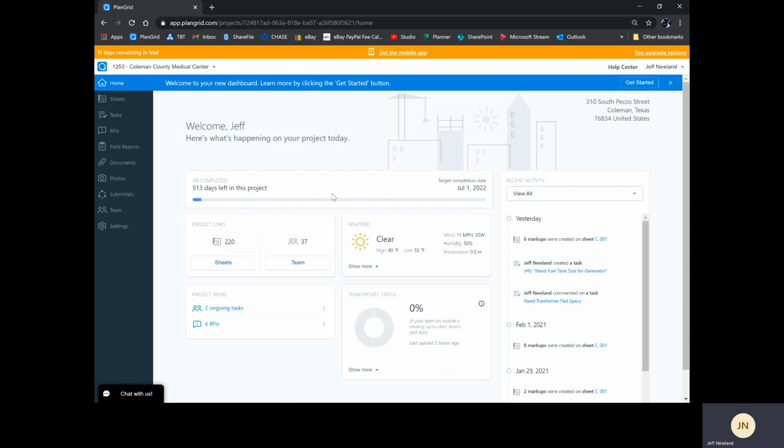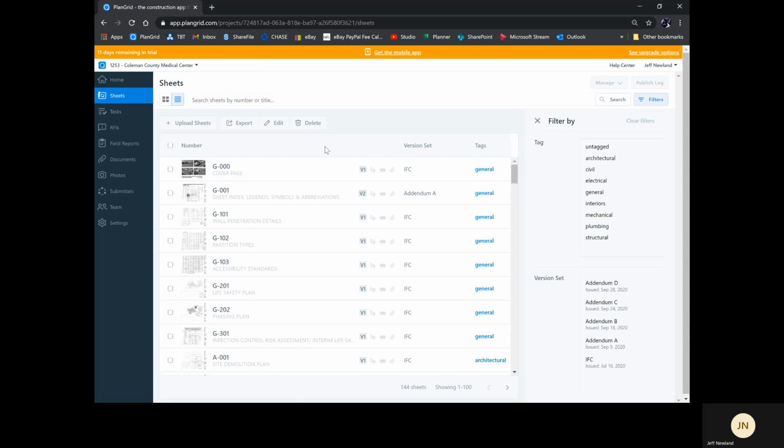Here on the home tab, it gives our target completion date, some weather information, and some items that have been recently updated. The project address is here. So you can go to Sheets. In here are all of the current plan pages for our project.